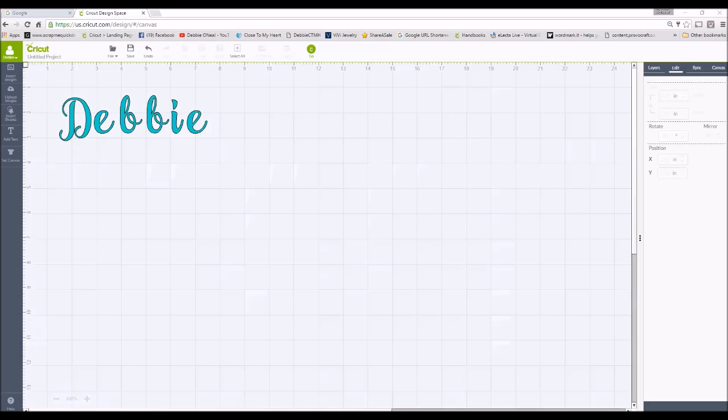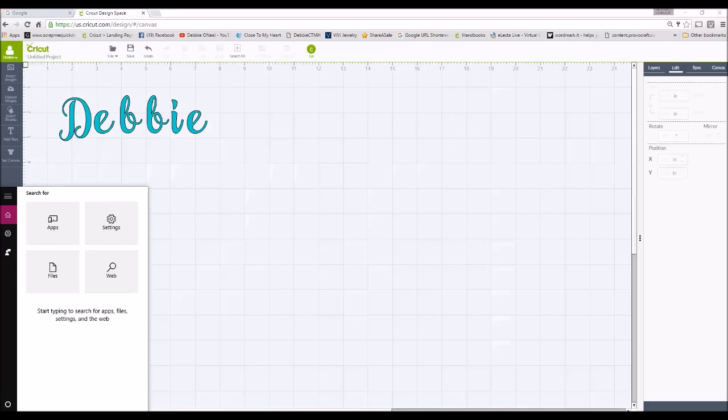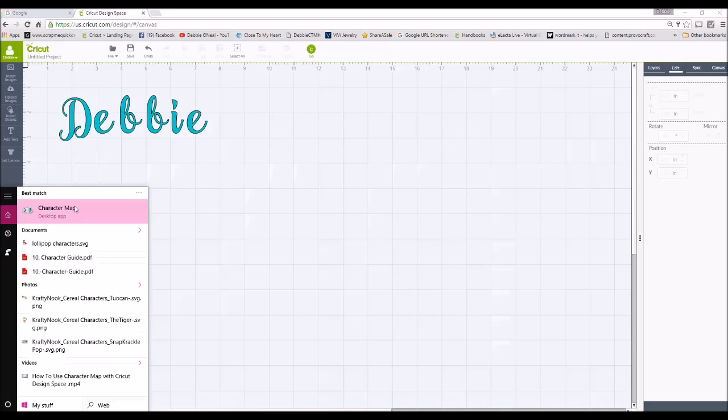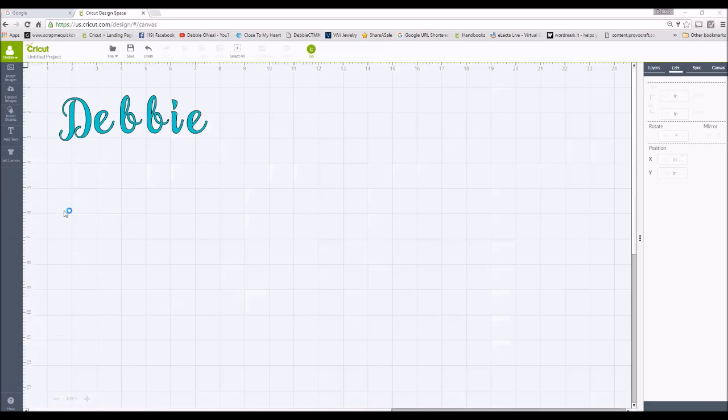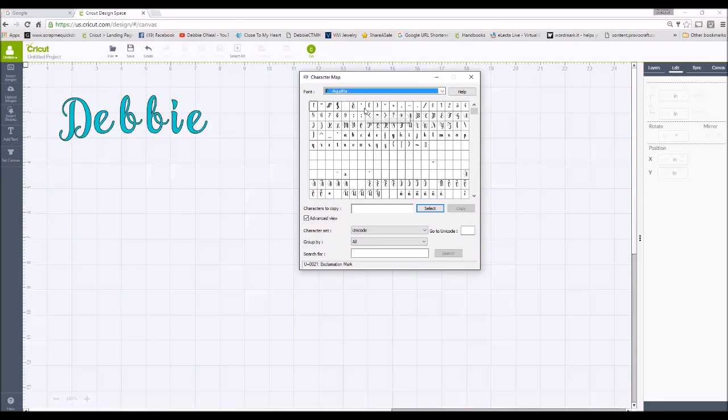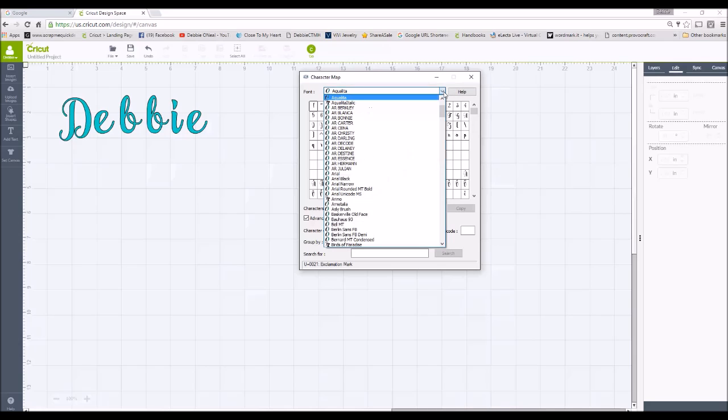So you'll go to wherever on your computer that you would go to look for programs, and you would type in the word Character Map, and it will pull up the Character Map. Now this is what the Character Map looks like. It says Character Map, and it has a list of all the fonts that you have installed on your computer. Okay, so I have a bunch, as you can see. They're listed in alphabetical order.